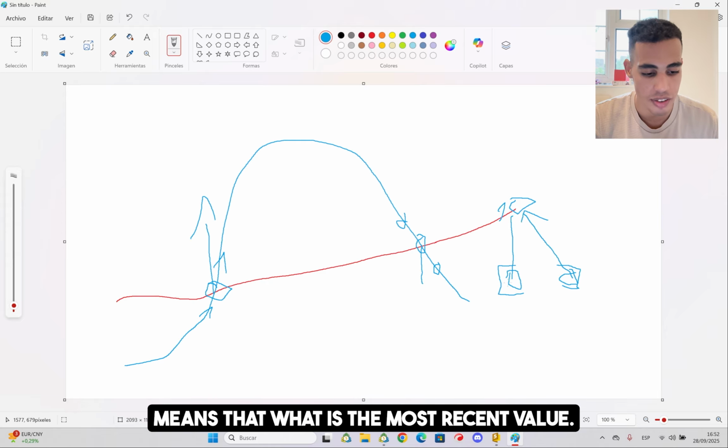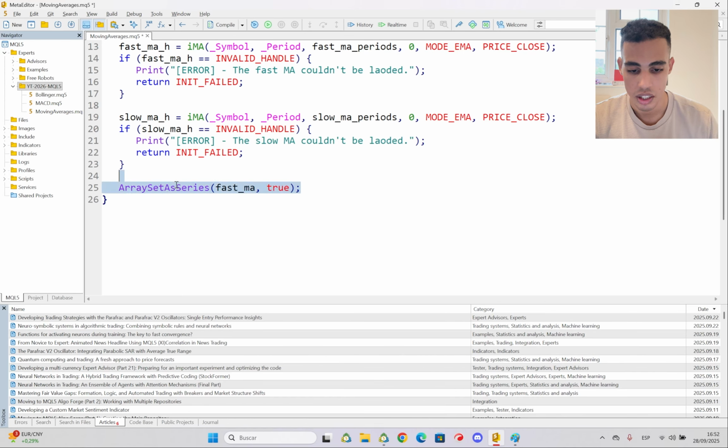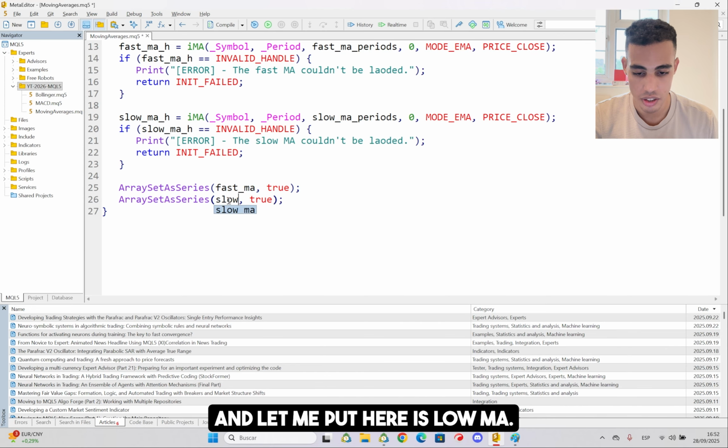We just need to send the array now. So for example, I want this for the fast MA. This is going to be true. And let me put here slow MA. This is going to be true as well. And now that everything has been initialized correctly, bam, we just put INIT_SUCCEEDED.